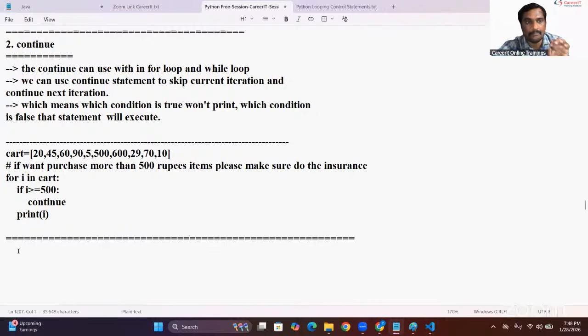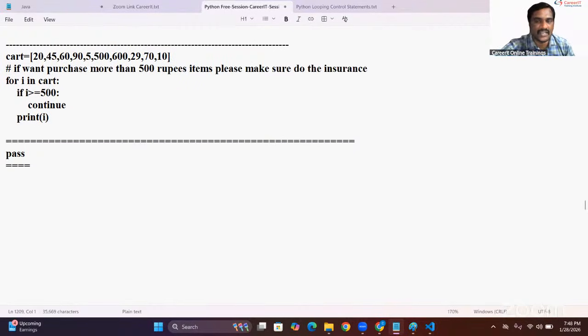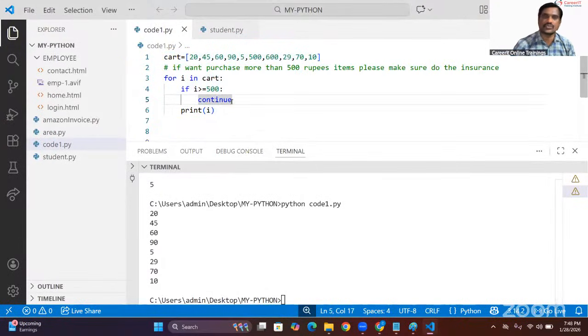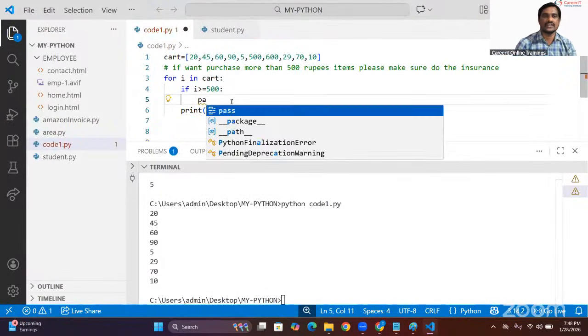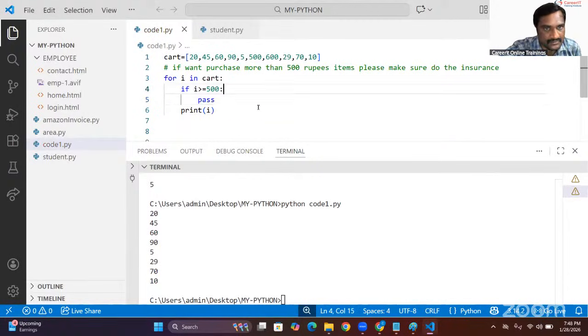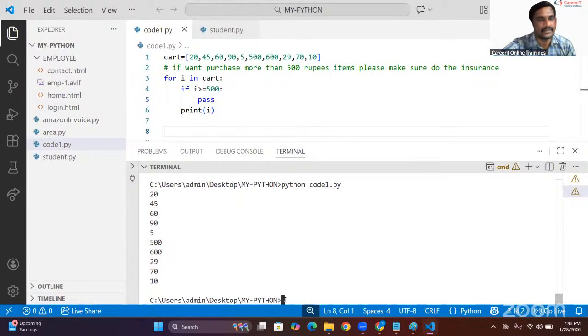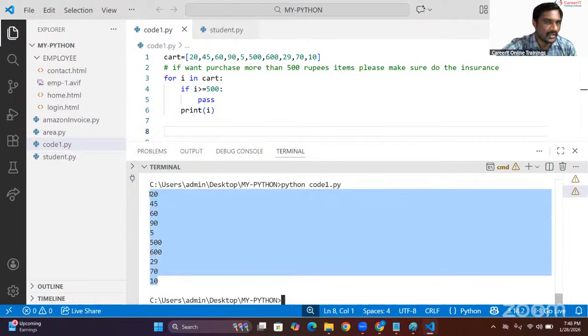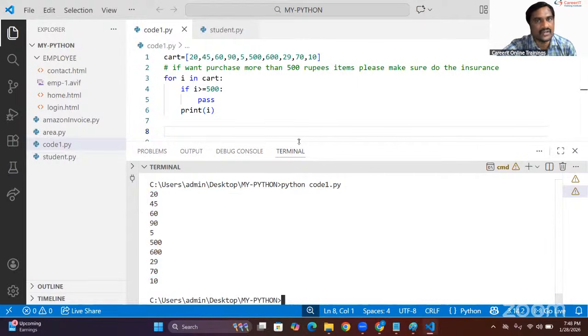The next one is pass. Pass means what? Nothing, sir. Means, guys, sometimes they give a condition and I don't care about the condition. Whether the condition is true or false, my complete iteration should be executed. In that situation, we can go with pass. Pass means whether the given condition is true or false, our flow of statements will be executed. Look here, when you use the pass, what happens, sir? Okay, all the values are happily printed, sir, without interruption. This is the pass control statement.